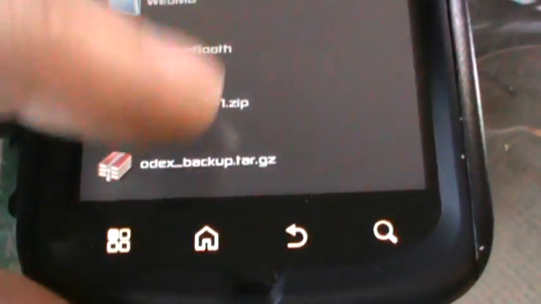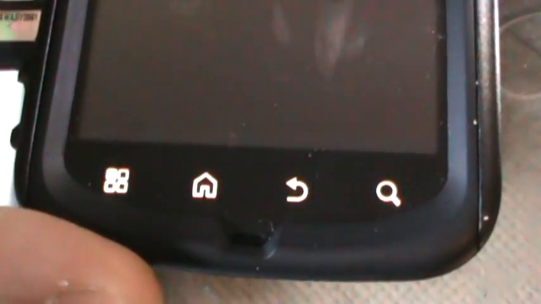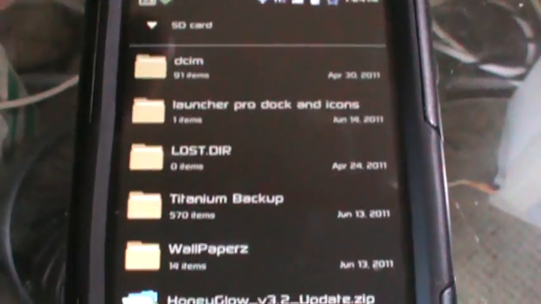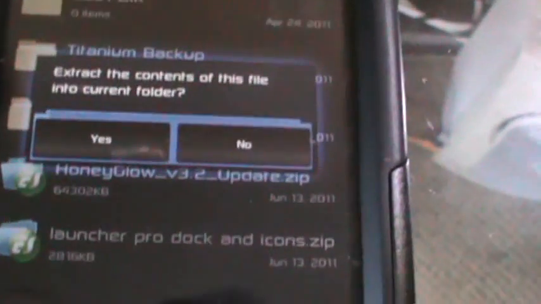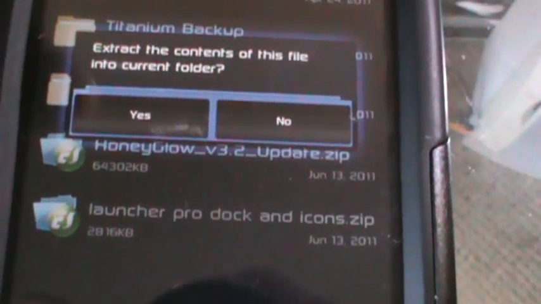Once you, this isn't the SD card. Where are we? Okay, this thing's got me lost. I'll have to use the other one. All right, so, SD card. There's a Launcher Pro. You're going to click that. And extract contents of this file into current folder. You're going to click yes.